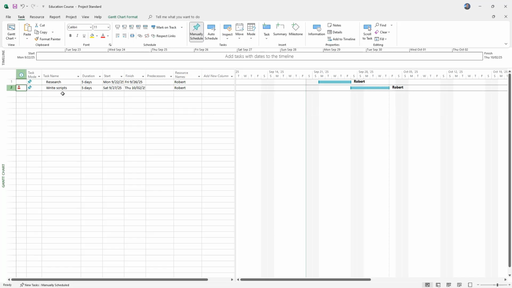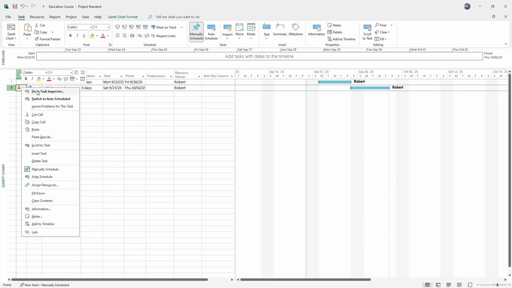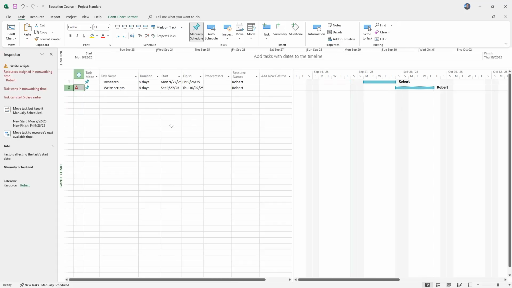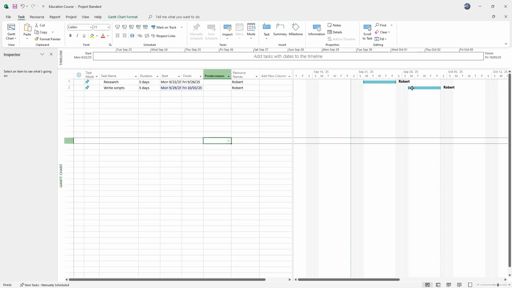So why did this show up on the left-hand side as being over-allocated? Well, because by default, we're only working Monday through Friday. Now, you can change that in the settings, or you can just say, fix this in the Task Inspector. And I'll say to just go ahead and move that. And now it started me up on Monday instead. So it worked exactly as expected.